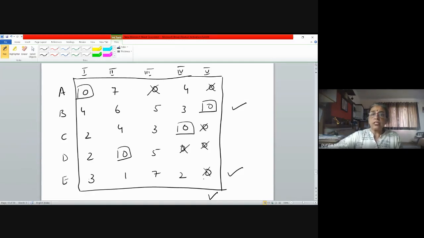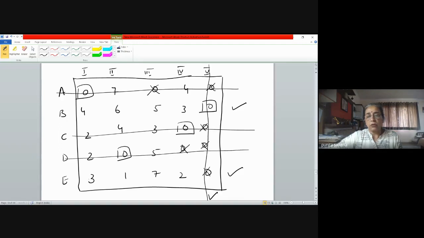Okay. So I just have one marked column. So I'll have only one vertical line. But I will have 1, 2, and 3 horizontal lines because I had 3 unmarked rows. Okay. Now we repeat the revision process.